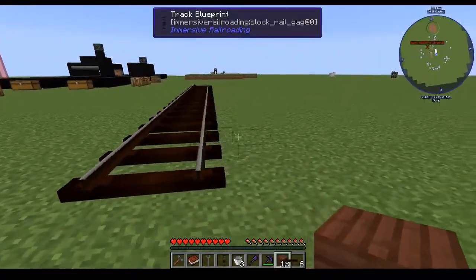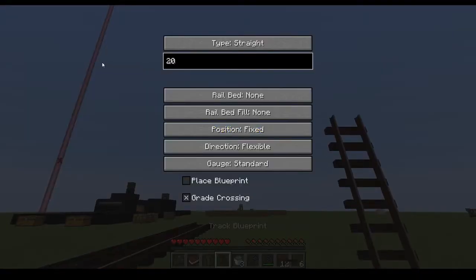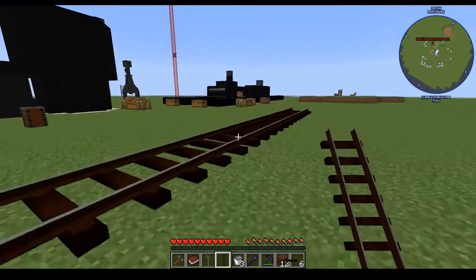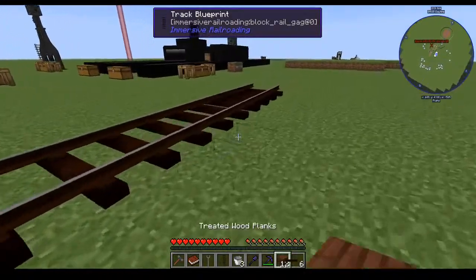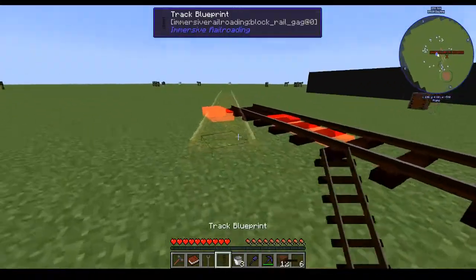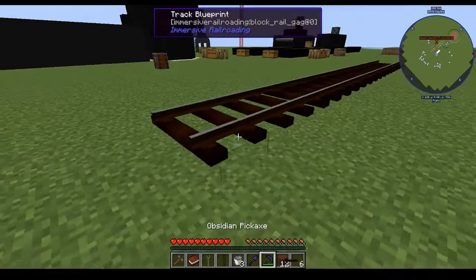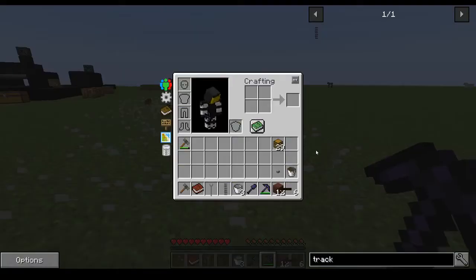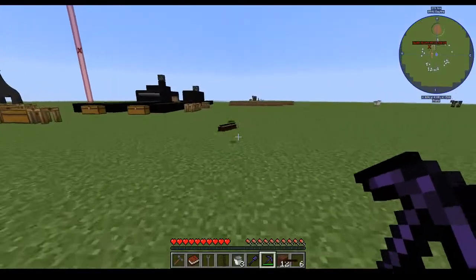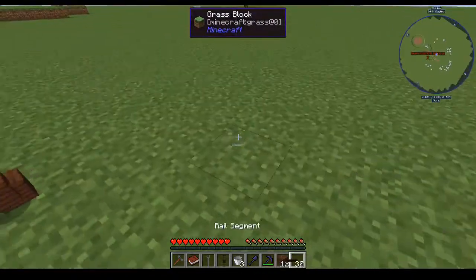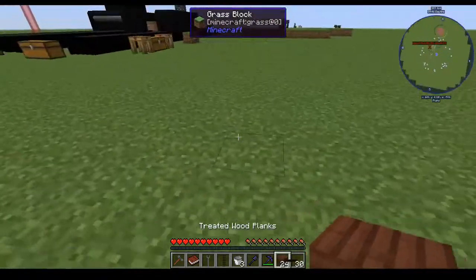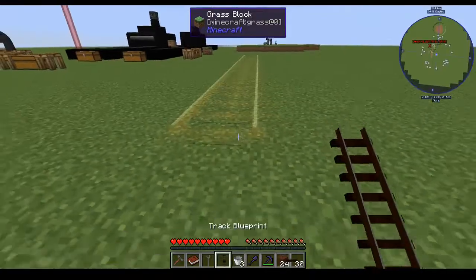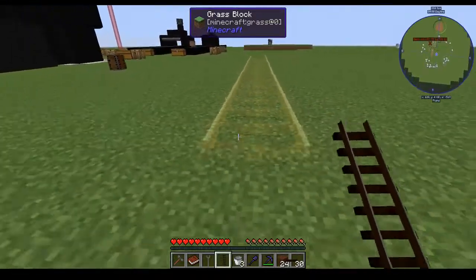Now, how much it consumes is dependent on how long it is and also the gauge. If you've got a smaller gauge, it will actually consume fewer of the rail segments and treated wooden planks. So just be aware of that. And if you feel that you have placed it wrong, just break it with some sort of pick, typically iron or above, and it will bring it back down to the rail segments and the treated wood planks. And it will be a perfect reclamation, so you don't lose anything in that process.